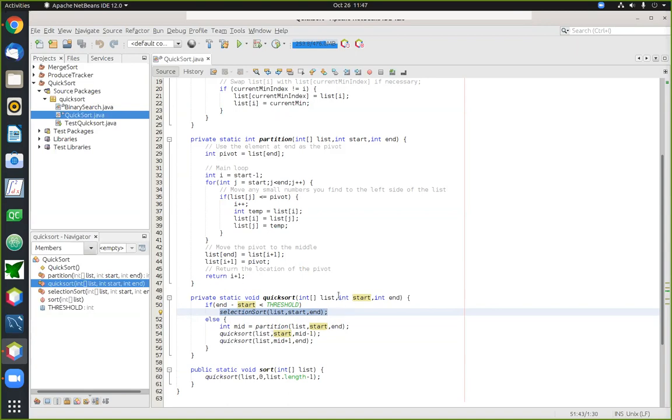Now, if instead we're asked to deal with a range of items which is large enough that it's not below the threshold, then we're actually going to be doing our quicksort process. The first step in the quicksort process is to call the partition method on that portion of the list. And again, what partition will end up doing is it will partly reorganize those numbers, and it will also tell you where the pivot landed after you did that partitioning operation.